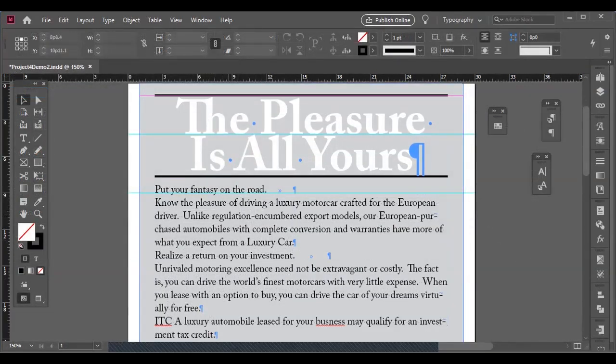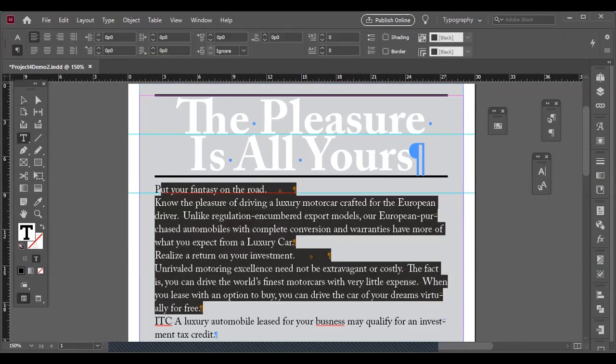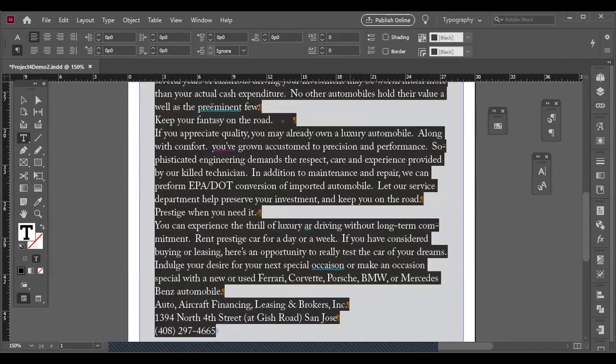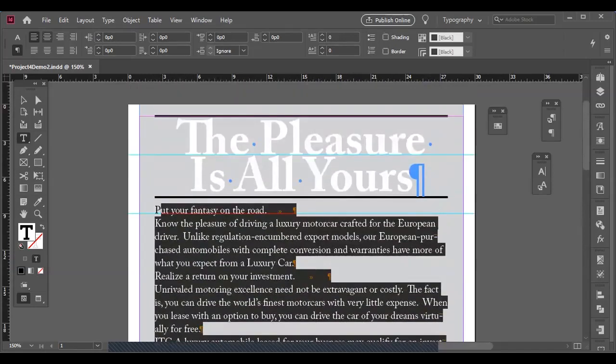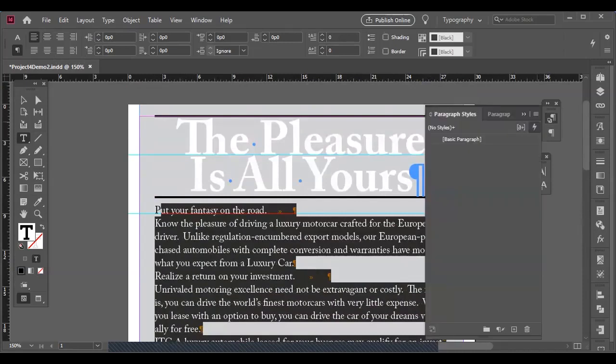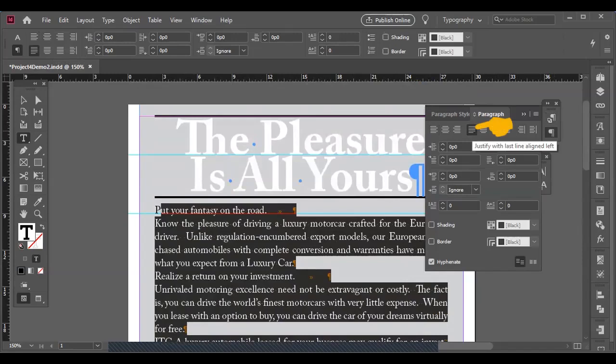What's next? Well, some trickier stuff. First of all, this stuff is supposed to be justified, so let's just do this before we forget. And that's either on the paragraph palette, justify with the last line aligned left, or you can do Command Shift J. You'll also find that in the paragraph panel at the top.